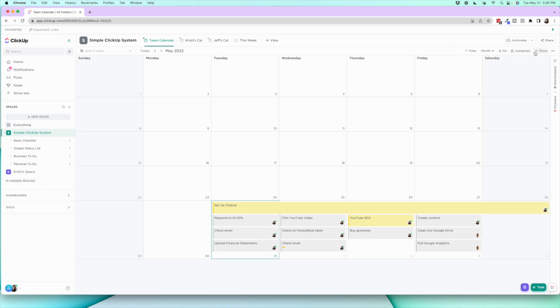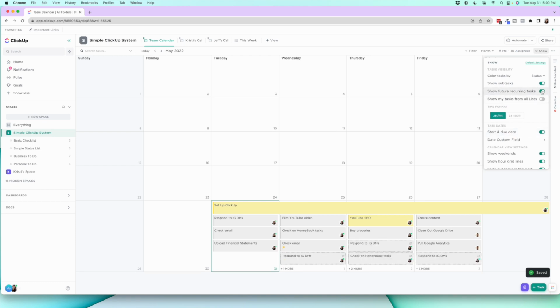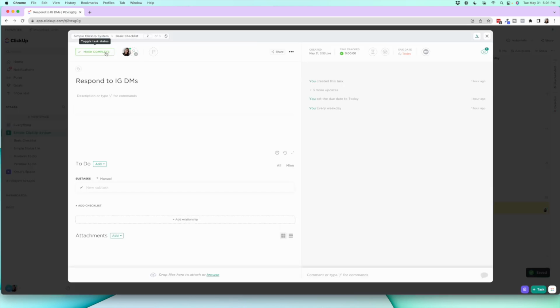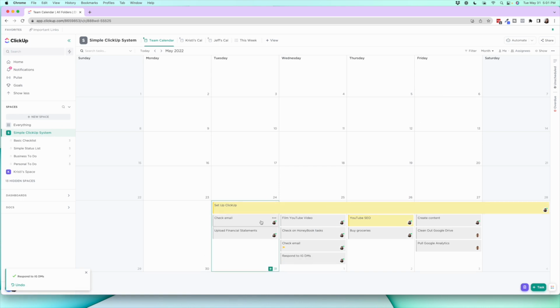Now something here that you can choose to do is you can show future recurring tasks. I personally don't like this because I think it can get a little cluttery. Some people want to see it because they want to know what's coming up down the pipeline. So what you would see is if I checked off this, which I'll actually show you, let me turn this off now. If I check respond to IGDMs, it's going to go off of today and then on to tomorrow.